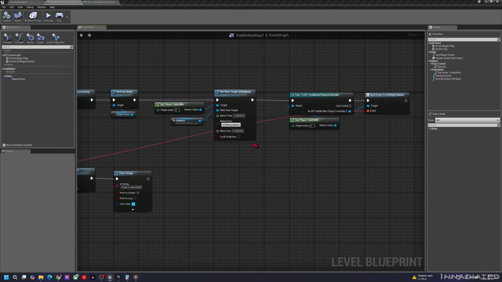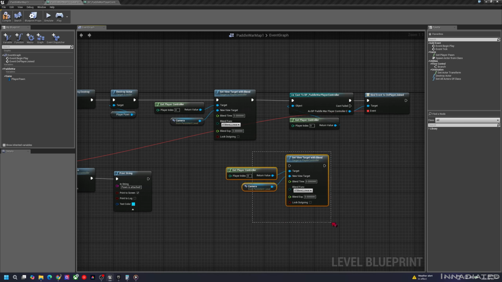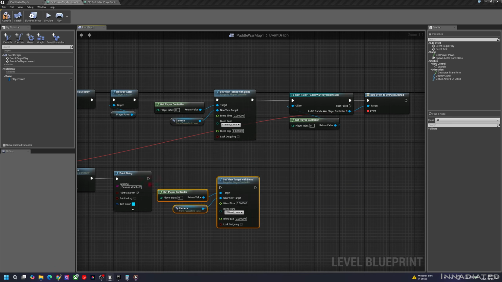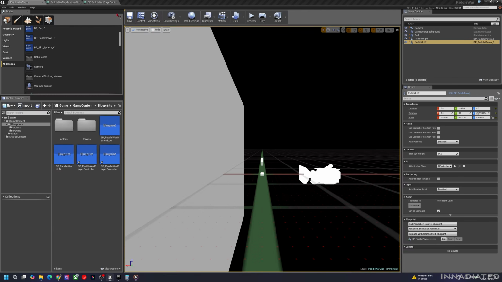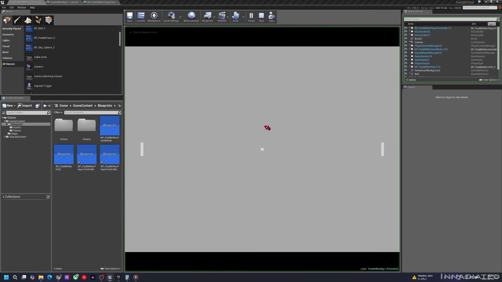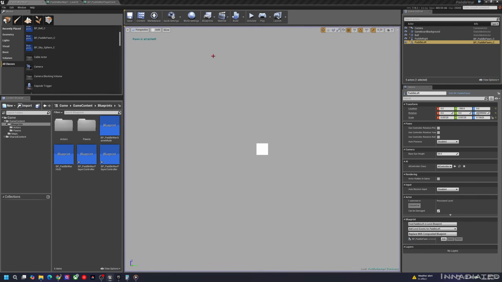And so we're going to have to once again set our view target just like that. And now the player is attached and our view has not changed.